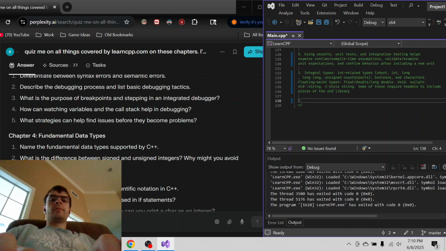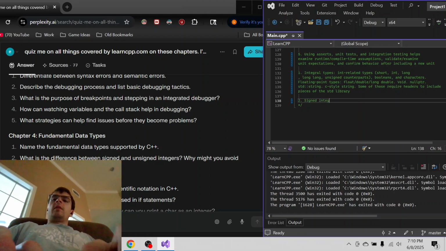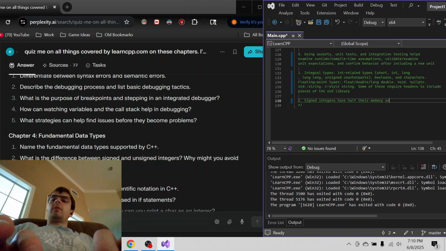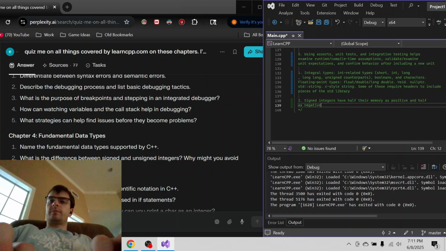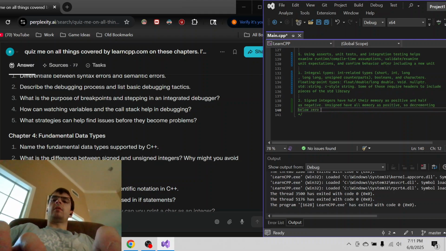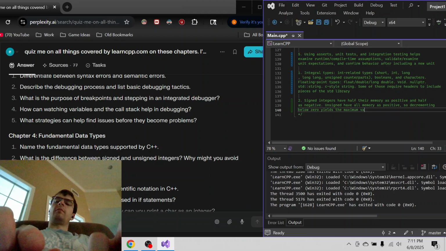Okay, signed integers have half their memory split as positive and half as negative. Unsigned have all memory as positive, so decrementing below 0 yields the maximum value.